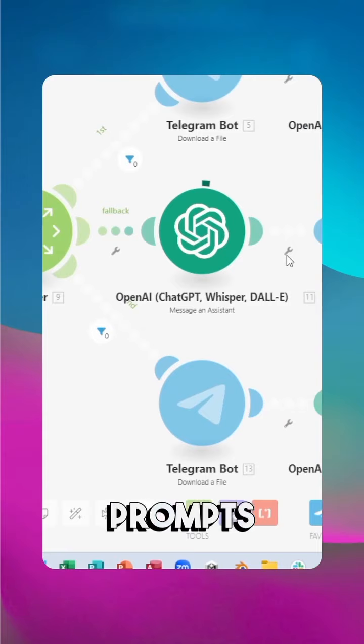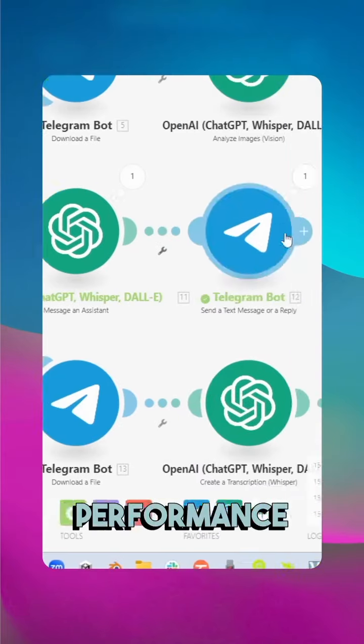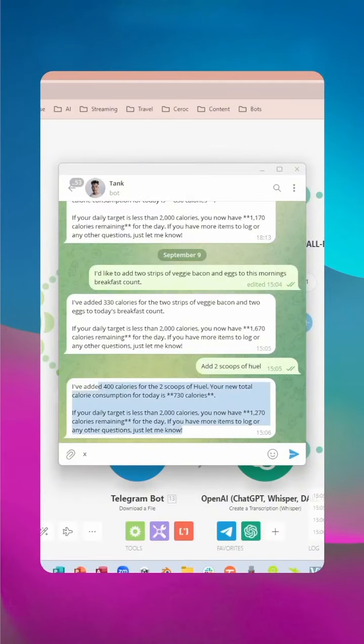Fine-tune your bot's prompts and responses to get the optimal performance and user experience. This doesn't just have to track calories. This method could easily be adapted to track anything: fitness, habits, or even periods, making it a versatile, free alternative to paid apps.